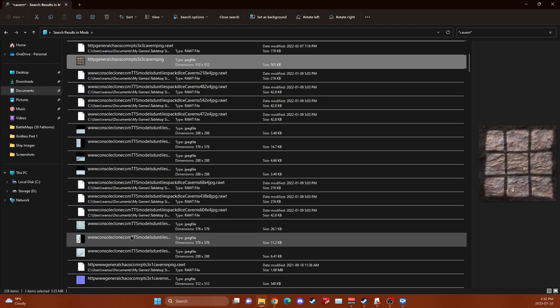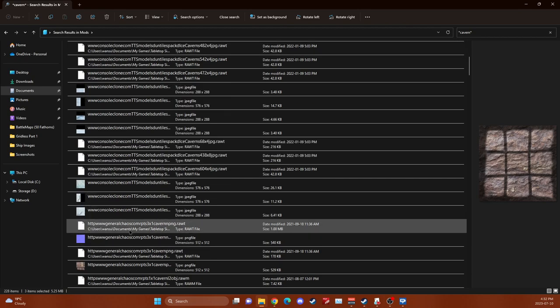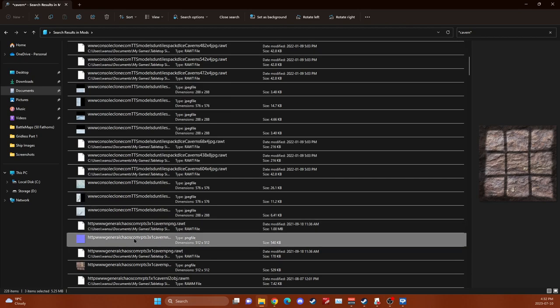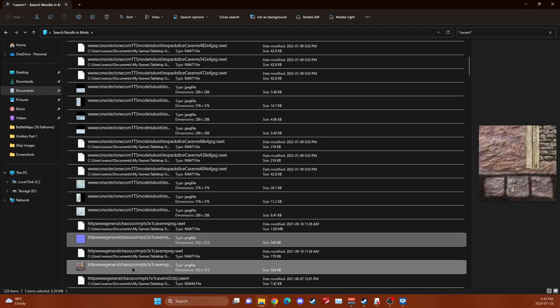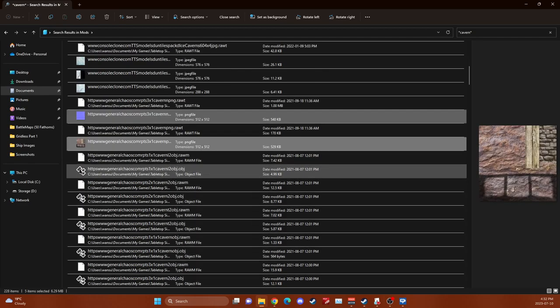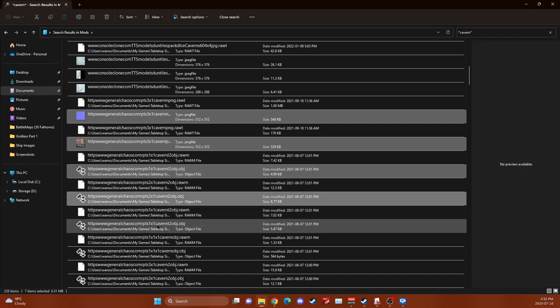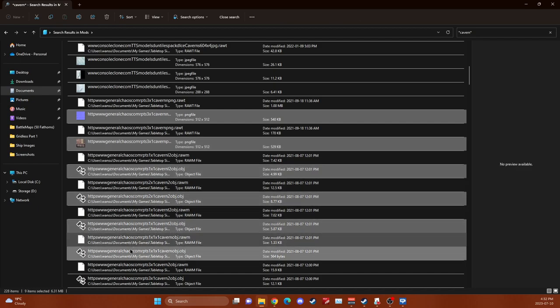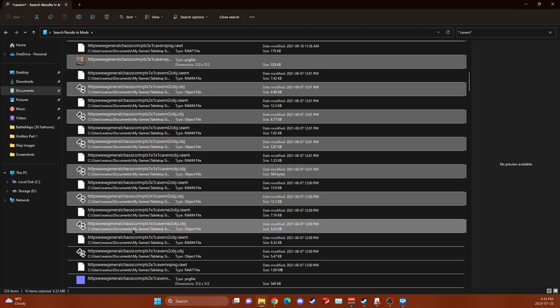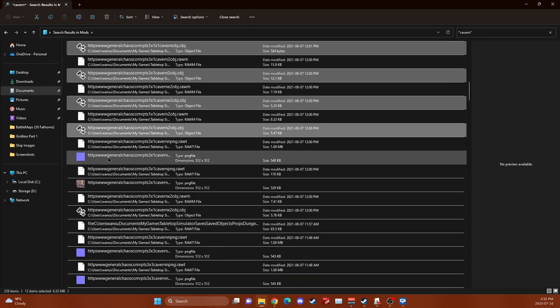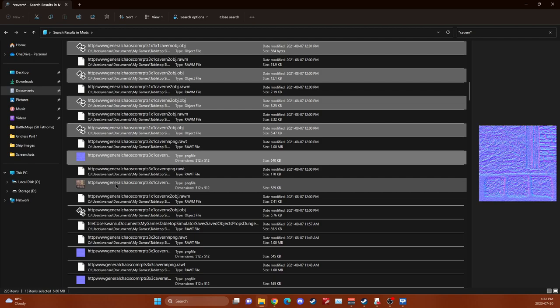So you want to find the ones that say General Chaos. Here's another one, 3x1. Another 3x1. So you're just trying to find cavern files. And then these little squigglies, your icon may be different, but you want to find the object files that say cavern. So here's cavern, cavern, cavern, cavern. What I do is I select all of these things so I don't have to come back and search for them. This is a PNG file.